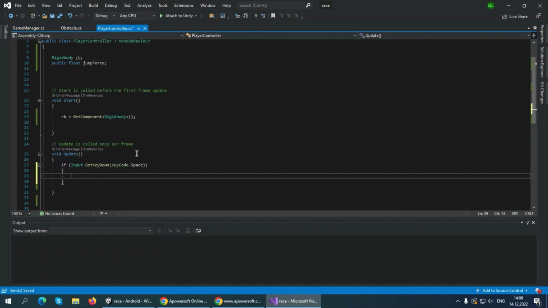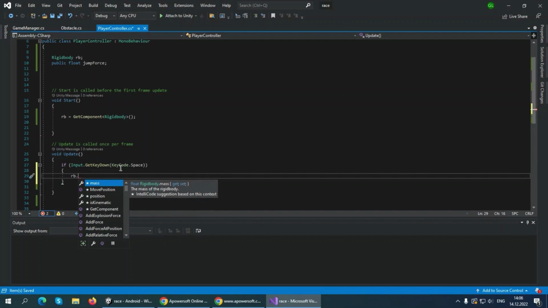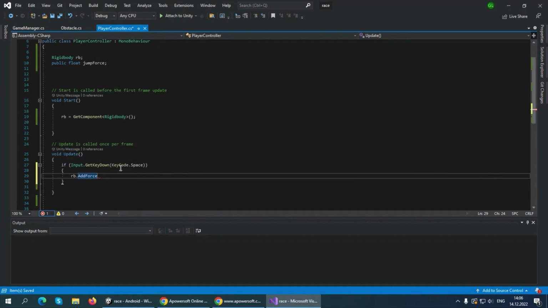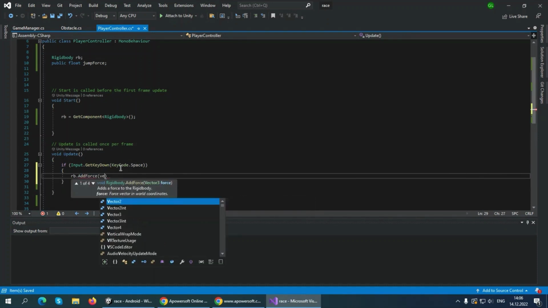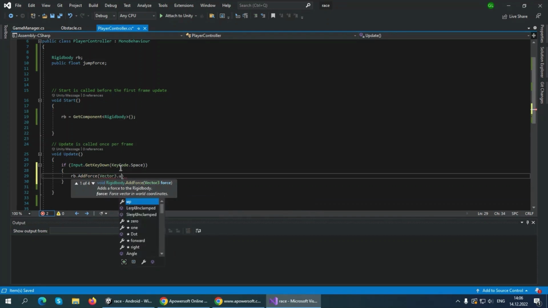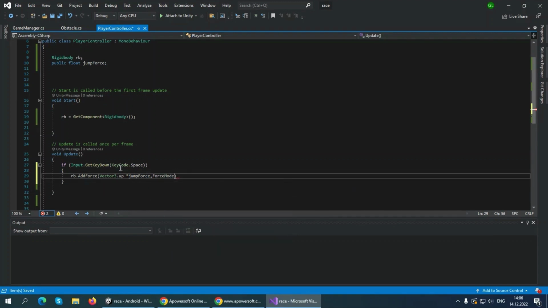But anyway, when we press our space, we should jump. So we need to add force to our player. In order to do it, we can say rb.addForce, and in the brackets, we should say direction. In our case, direction is Vector3.up because we are jumping on the y-axis, multiplied by jumpForce to actually jump. And we can say here that force mode will be ForceMode.Impulse. It means that our player will have instant impulse, and that's exactly what I want from my game.